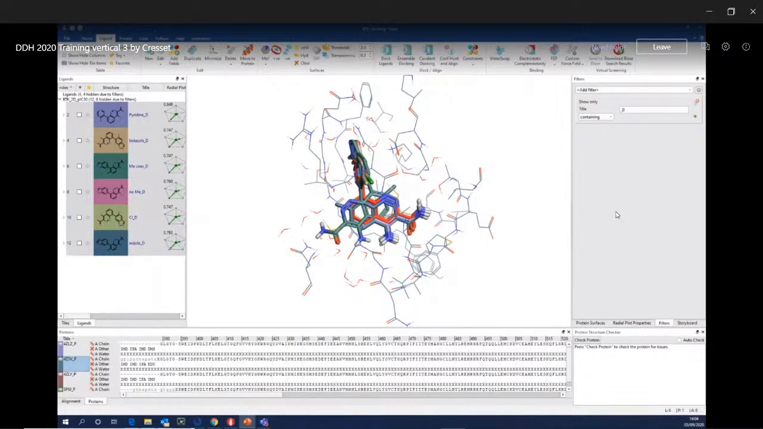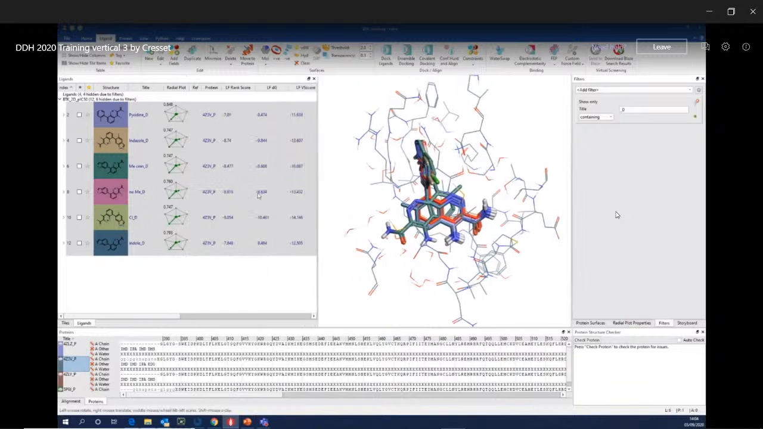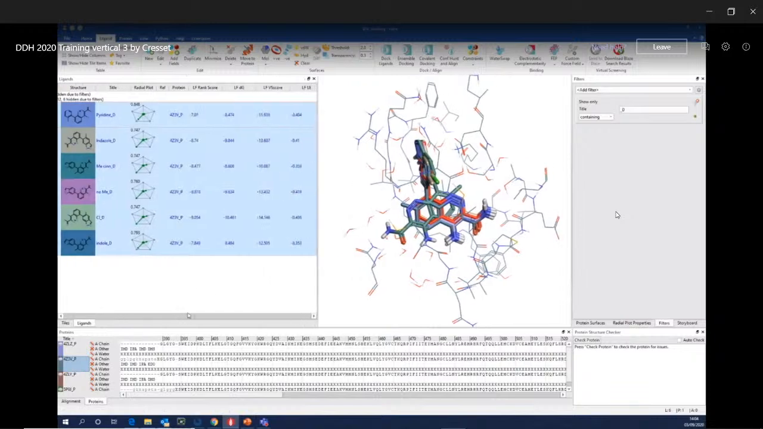So what I can do is look at these results. I'll just expand this ligand table, and here you can see my scores from my docking. I have 3 scores. I have a rank score, and that's been optimized, as I mentioned before, to identify the best crystallographic ligand pose.